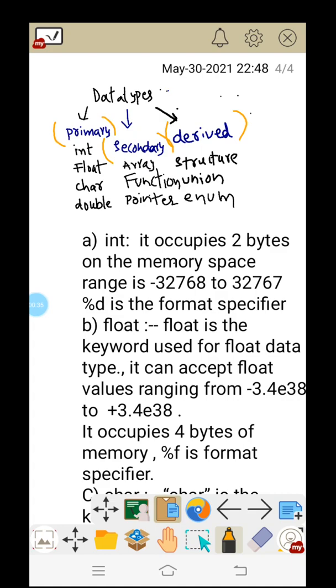Among primary, secondary and derived data types, we majorly concentrate on the primary data types, and the secondary and derived data types we can learn later in the next chapters. So let us go with the explanation of each and every data type here.